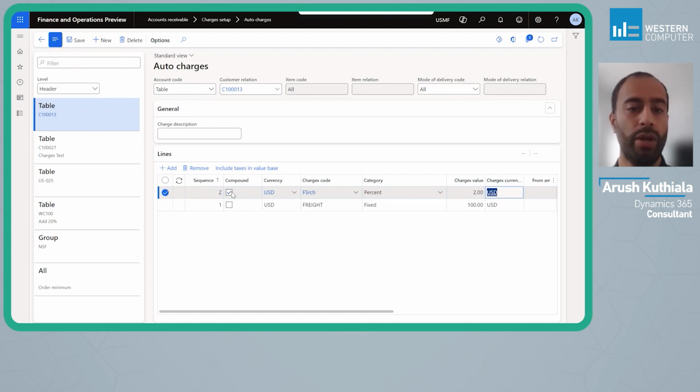Now, it's going to look for any line where the sequence is equal to or less than the sequence that I have specified here. So in this case, I have 1. So the base is going to be not only the sales order line, but also any charge lines with a lower sequence. So here we have a $100 freight charge.